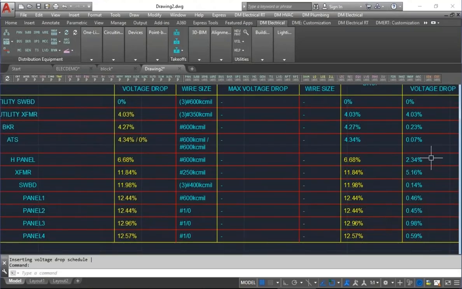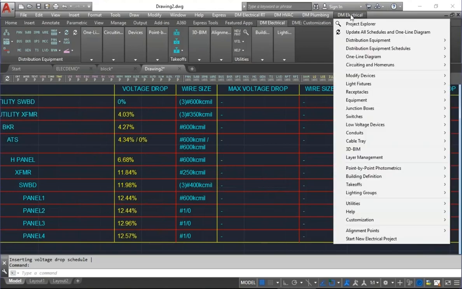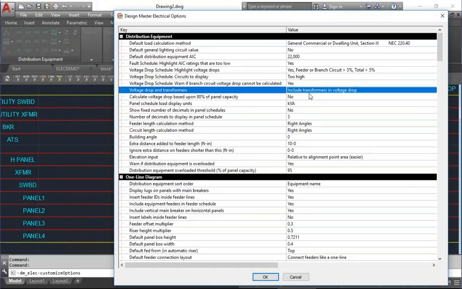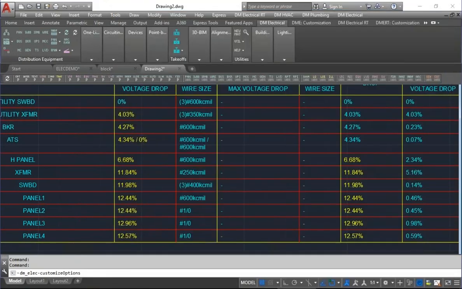In this case, we actually have the voltage drop through the transformers being included. So we're not adjusting the voltage on the taps of the transformers. We can adjust how Design Master sets it and say, okay, let's just ignore the voltage drop through the transformer, and that'll reduce those values there with the assumption that you're going to adjust the voltage on your taps so that it accounts for the voltage drop. So for voltage drops and transformers, we're going to change that to ignore. Run our voltage drop schedule again.